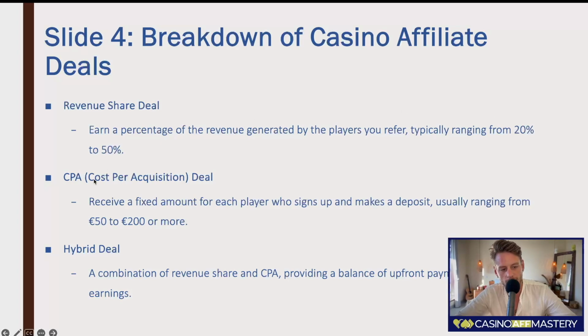Then we also have a cost per acquisition deal, which is a CPA deal. Doesn't really matter how much the player deposits. You're only going to get a fixed payment from the casino. So let's say you have a player that deposits 20 euro, you can get between 50 and 20 euro. But also if he deposits 6,000 euro, you're still going to get this fixed sum, which can be good in some cases.